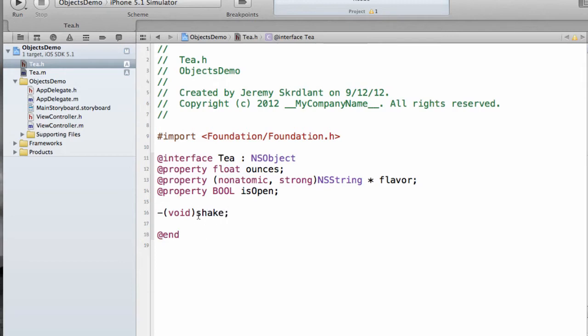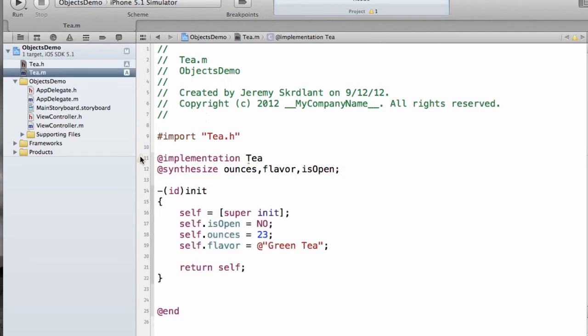So now I got this method in here, and if I go to t.m, I'll get this little warning saying, hey, you haven't implemented everything. Because I said in t.h that I had a shake method, and in here, I don't. And that's actually a really bad thing, because if someone else tries to call that shake method, ooh, bad thing. Basically, your program will crash because it tries to access something that doesn't exist. So let's go ahead and implement it.